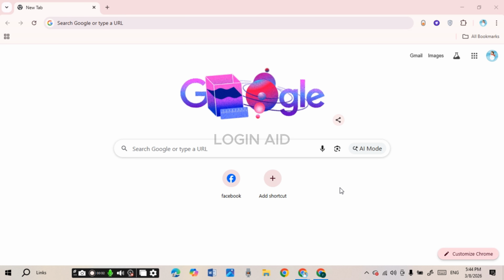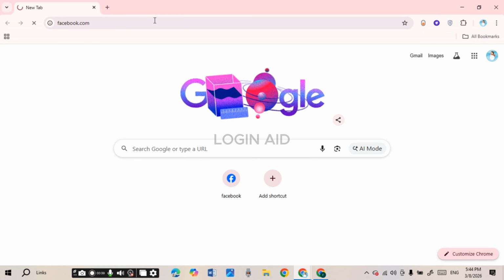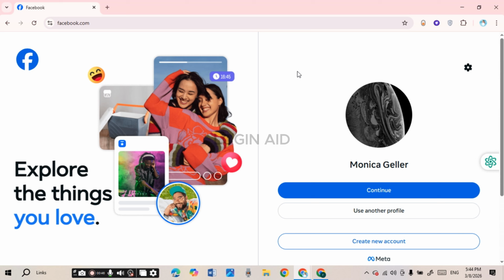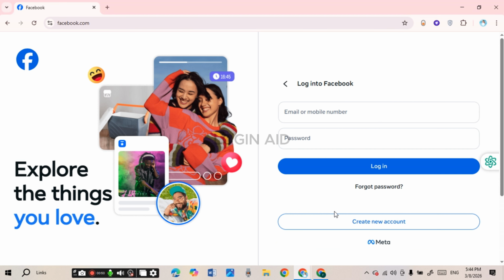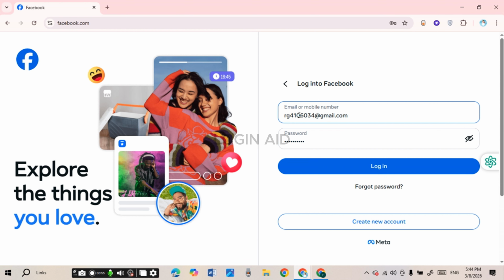Here I'm just going to open it from the browser. So for that, click on the search bar and type in facebook.com. Press enter. After you do that, you can see over here you'll be led to the login interface of Facebook. From this browser, I've already logged into my Facebook account many times. So what you can do is simply enter your credentials over here, enter the email or mobile number and password. After you do that, click on the login option.